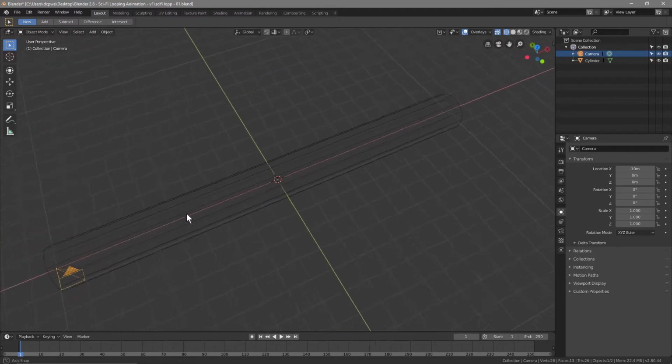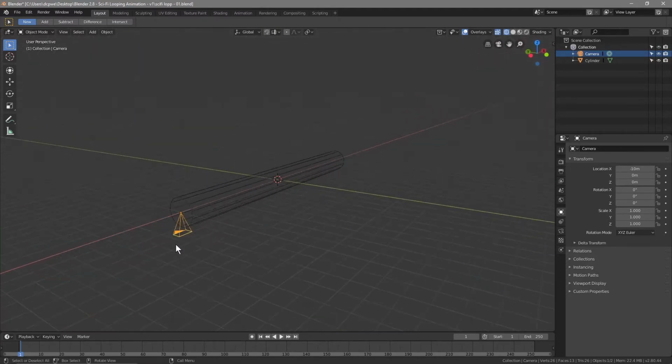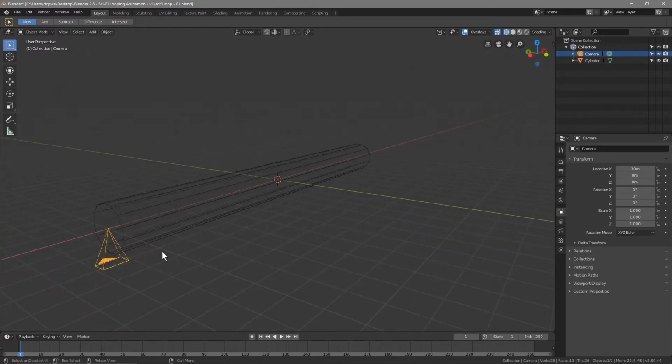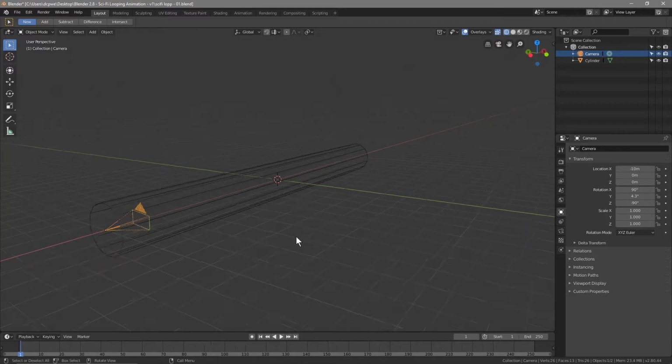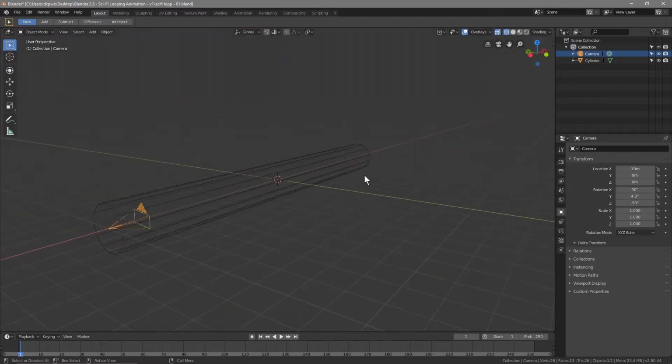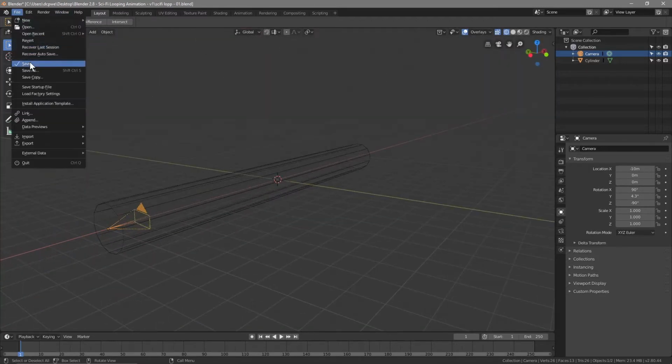And we now want to rotate this camera. On the z-axis, we want to rotate it -90, and then on the x-axis we want to rotate it 90 degrees. So that's facing forward, looking through this tunnel like this. We can see it's looking through the tunnel. So we press 0 to look at the camera view. We can see it's looking through this tunnel.